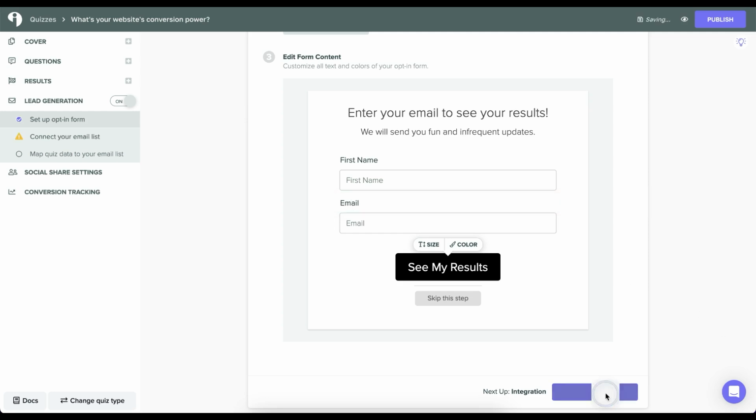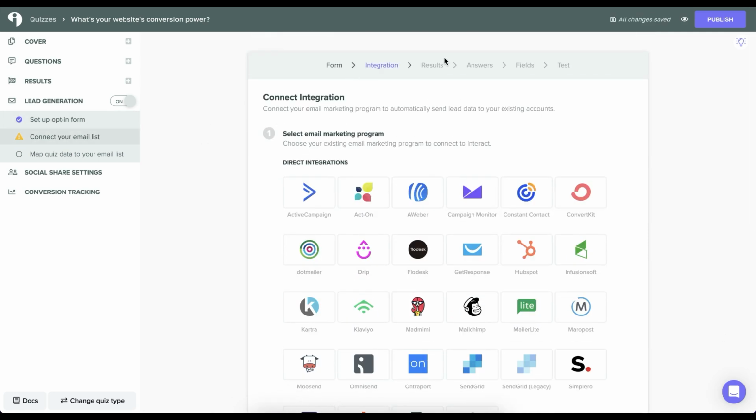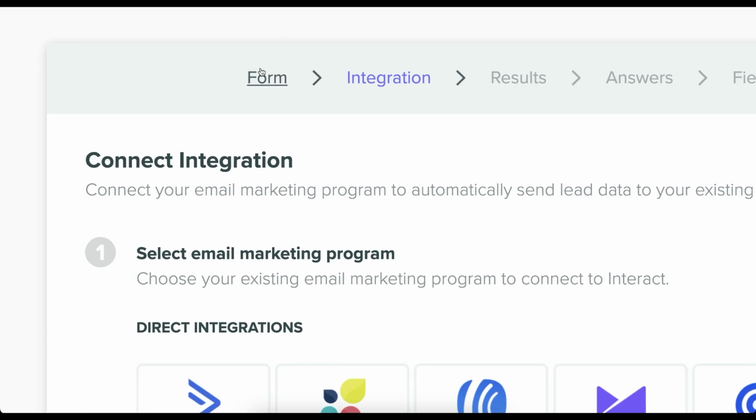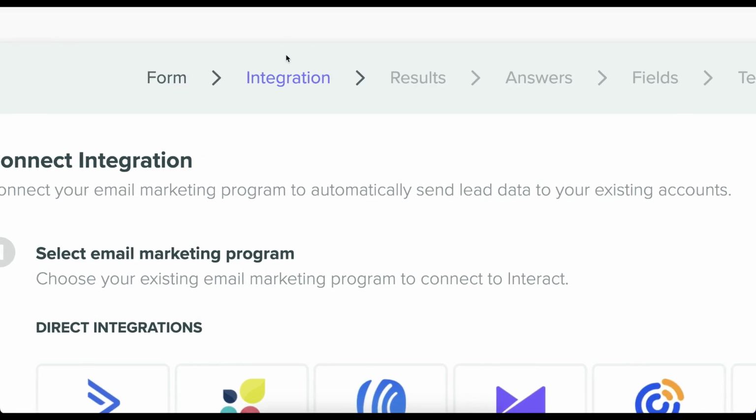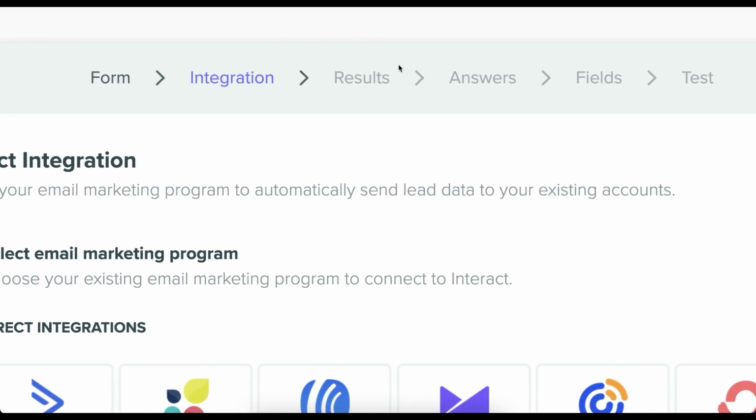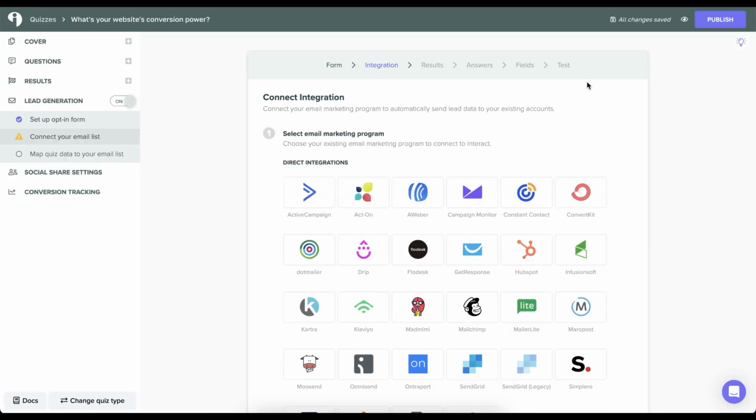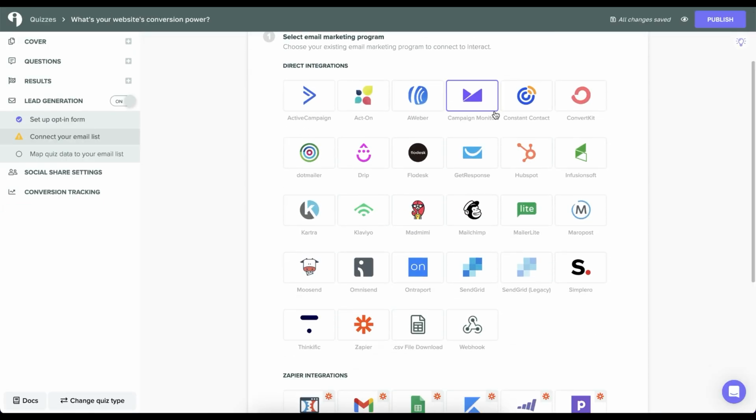So now I'm going to save and continue, and it's going to give me here first the form, which was the part that we did already, and then the integration, the results, the answers, the fields, all the things, and you can test it. It does have a bunch of integrations that are native to Interact, which I love. The most common ones that me, my clients, and everyone in my audience actually uses are Flodesk, ConvertKit, Drip, ActiveCampaign.